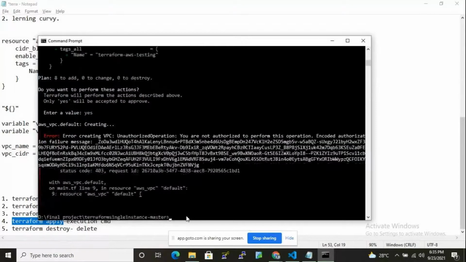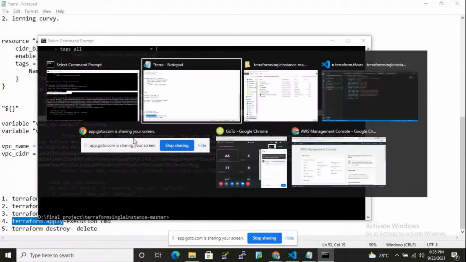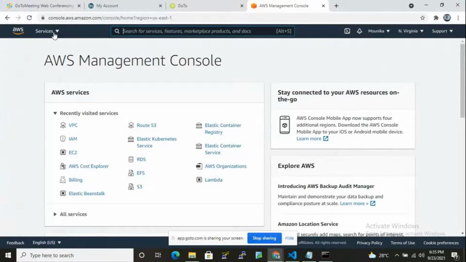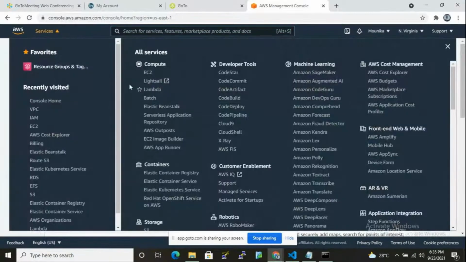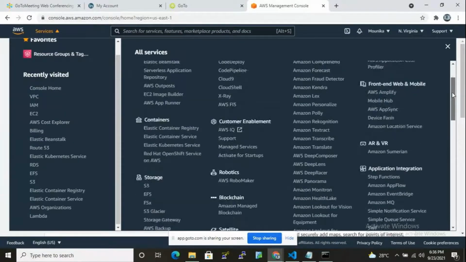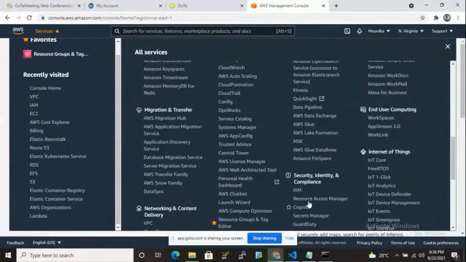Yes, we are getting an error: error creating VPC, unauthorized operation. In the last class we already created one user on IAM, sorry, not Amazon AMI, but Identity and Access Management. That service is in the Security, Identity, Compliance section.